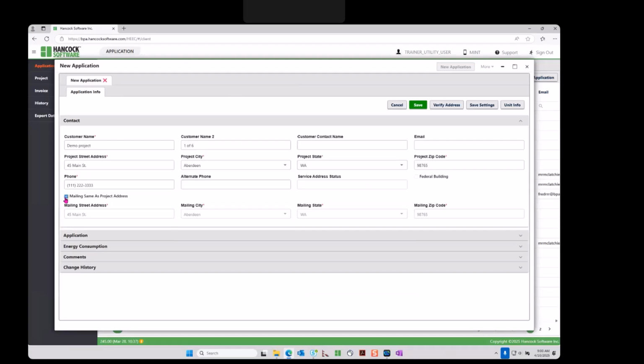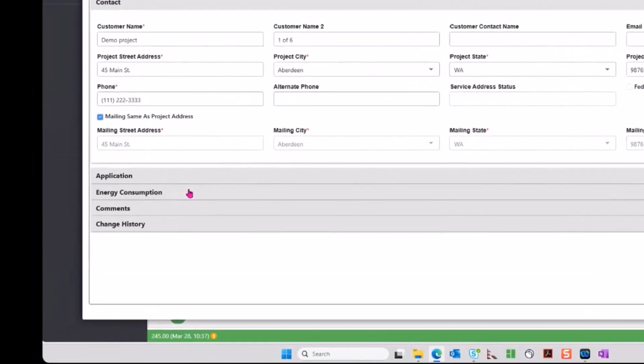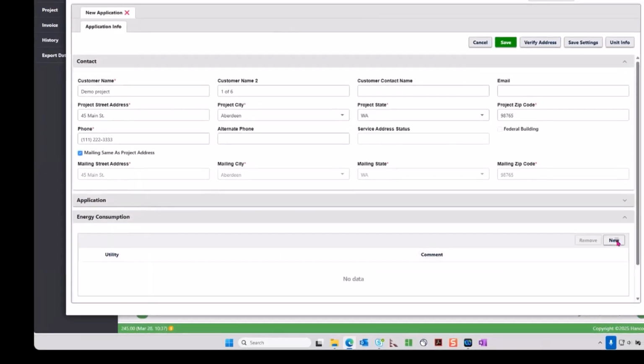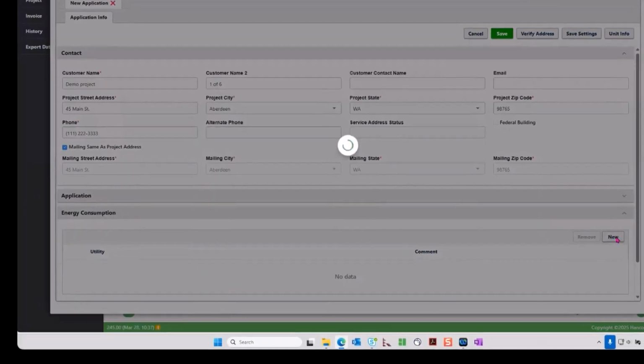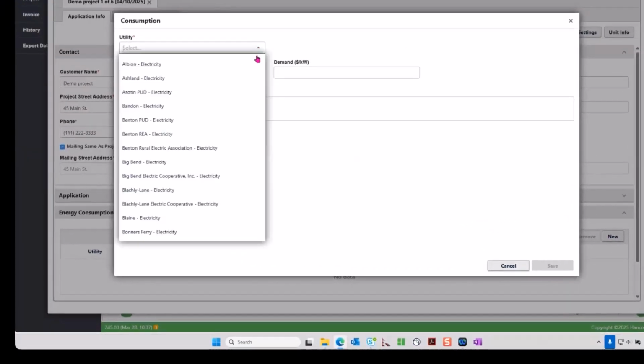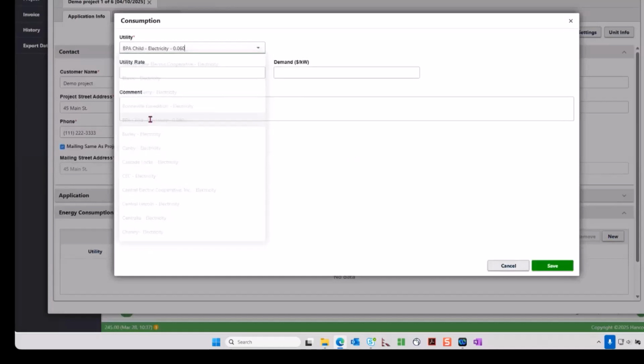Step 4. After the contact information is entered, click on the Energy Consumption section. Note, this is where you'll assign the project to the retail electric utility serving the site. Click New and select the appropriate utility name. Based on the utility you've selected, the energy rate and demand rate fields will populate with default values.